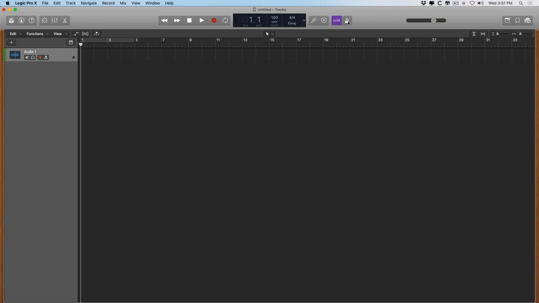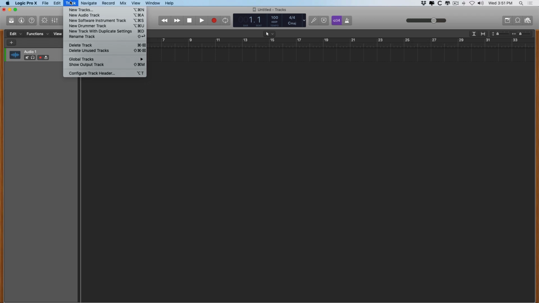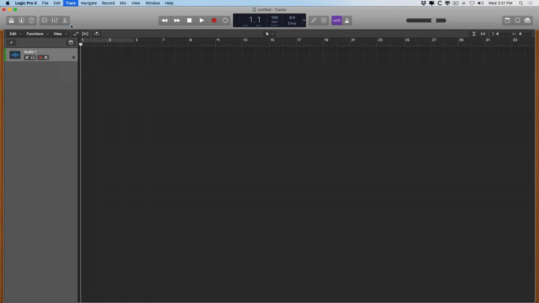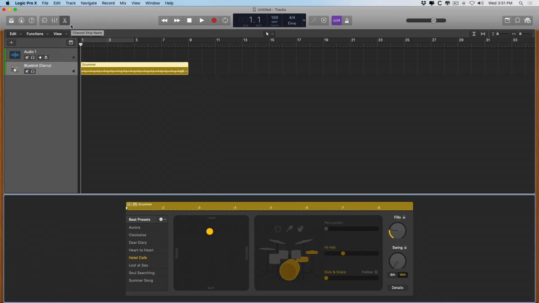Now, Drummer is an AI drum performer. If we go right up to the track menu here, go down to new drummer track, we now have what is called a drummer region. It's this pre-populated piece of music. If we hit play, we have this full-blown drum performance at our disposal to play along to.